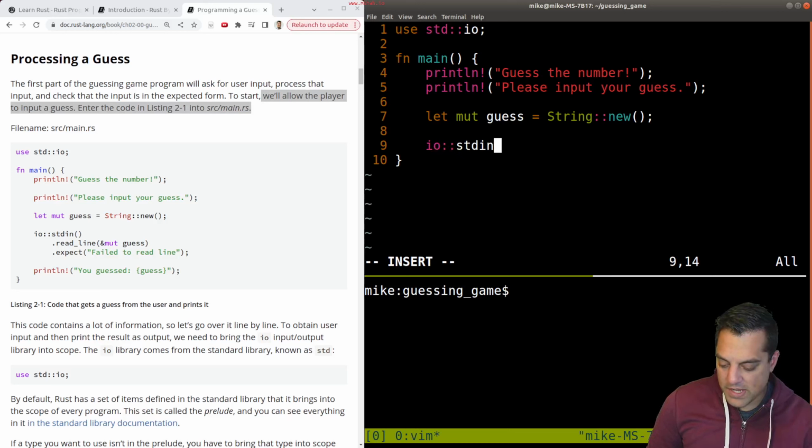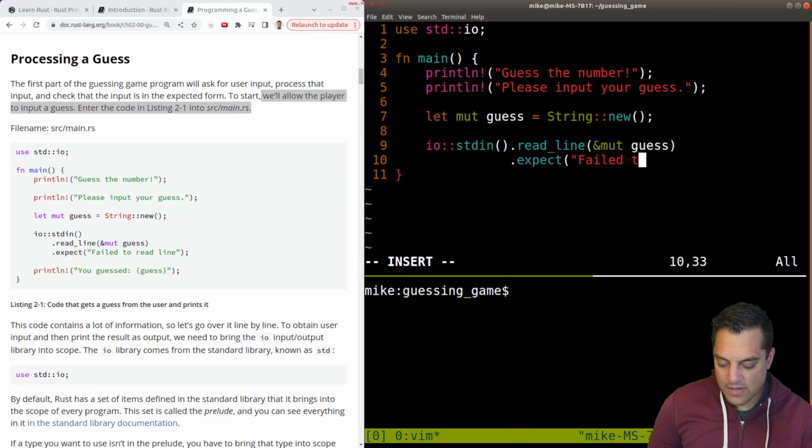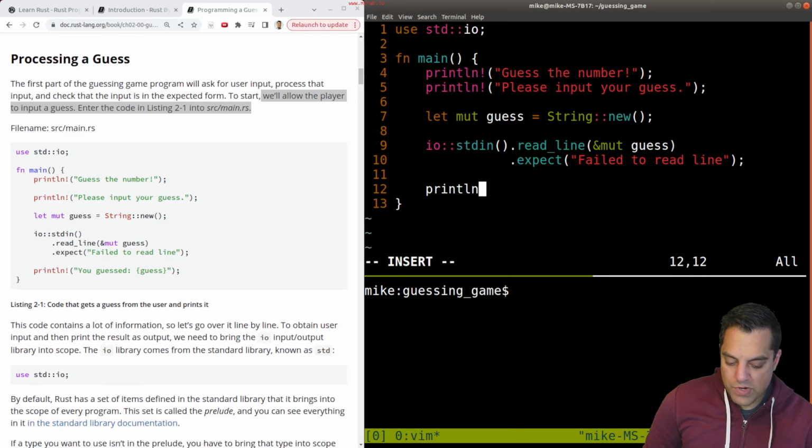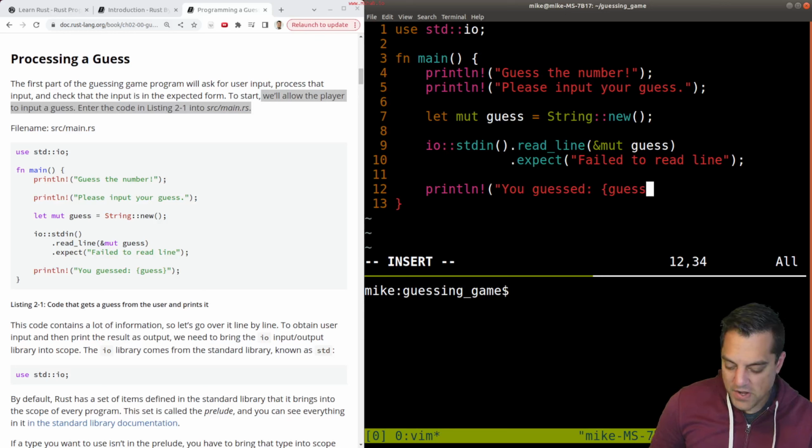Okay, so from standard input, we're going to read a line. We're going to read that into, let's see, mut. So I guess we're modifying that. And let's sort of do this here. Dot expect. Oh, interesting. Failed to read line. Okay. Print line with the exclamation. You guessed. And then our guess here.